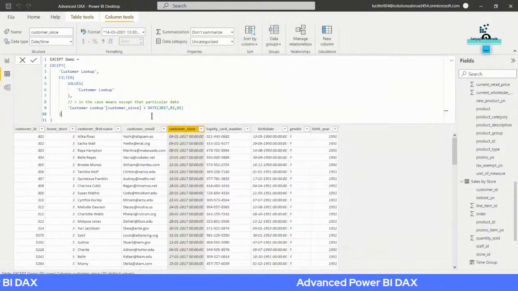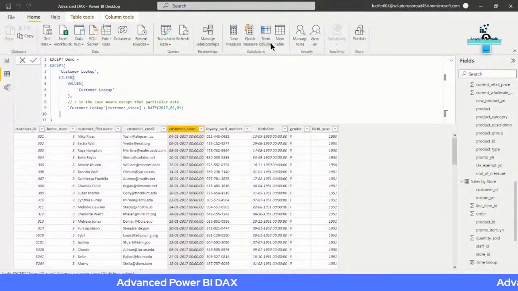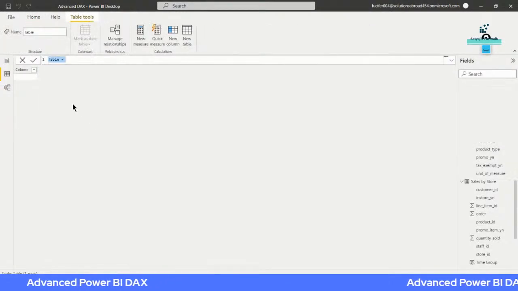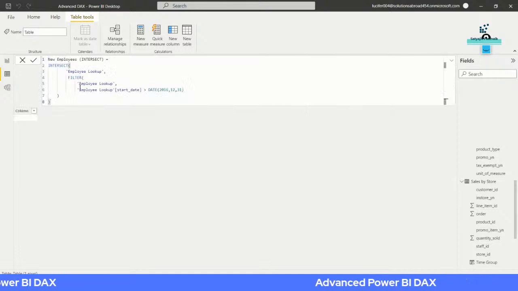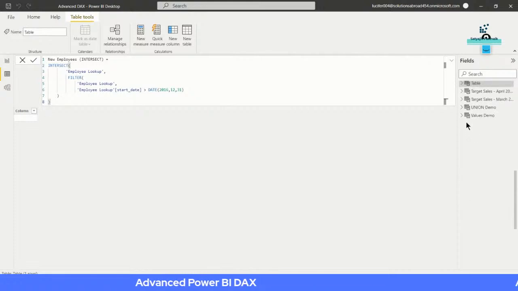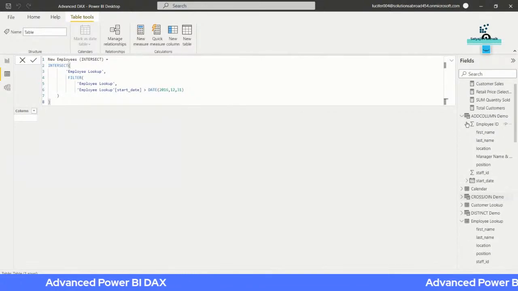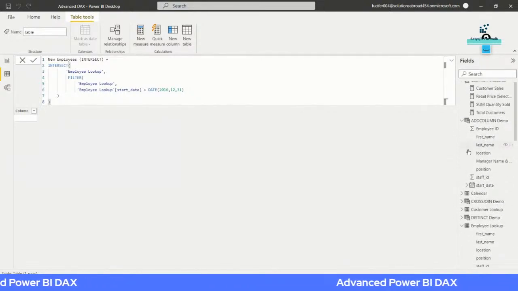So we are going to see intersect now. Just give me a minute. New table. Okay, so I'm using intersect on the employee table only.